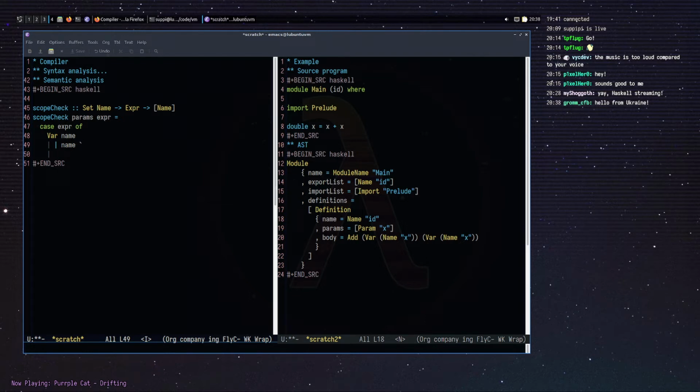So we can check: is this name a member of the params? And if it is, then we're basically done. We can return an empty list. And if it isn't, we can return it, to indicate that we didn't find this in the params list. And the other case we have is add. So add for two expressions, and then we can recursively scope check with each expression. So we can say scope check for expression 1 and scope check for expression 2. And of course we need to pass the params as well.